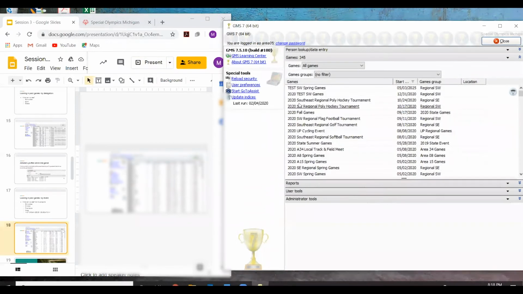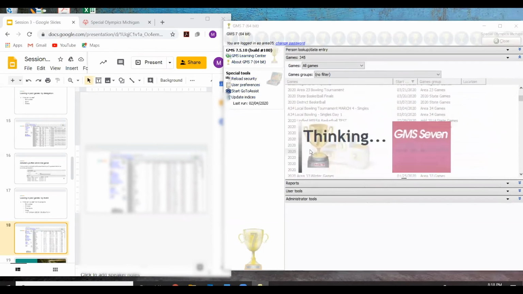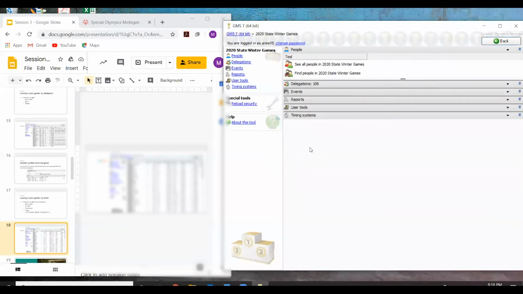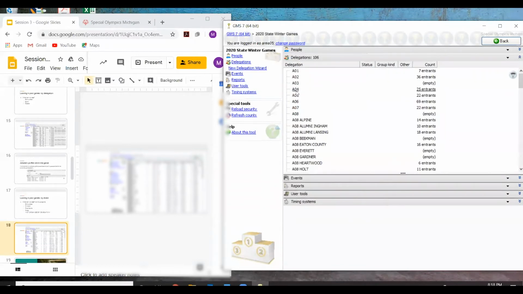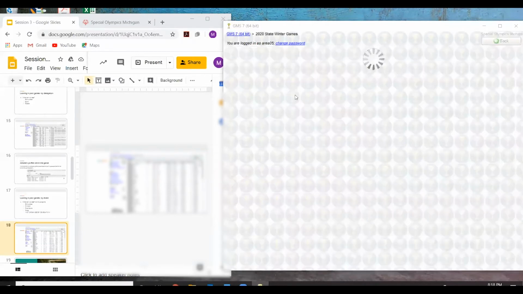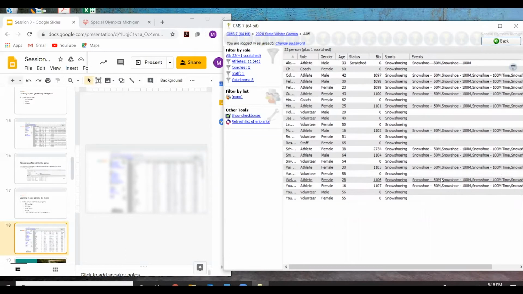So to access any event, any games, you're going to click on this Games section. Scroll down, find the game that you want to choose. Click into it. To look by delegation, you're going to click on this Delegation tab. I'm going to be looking in Area 5s today. And this is what it looks like. It has a lot of information. And it's all Area 5, which is nice.